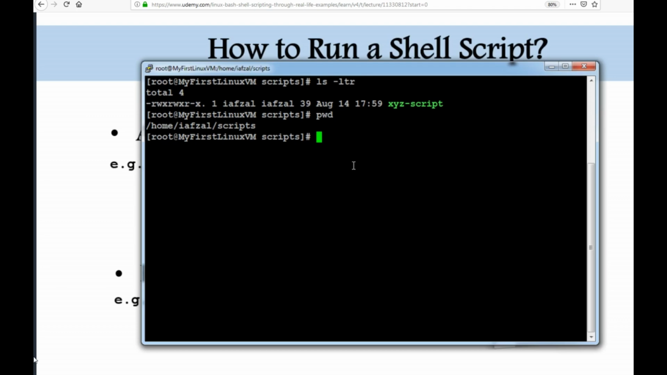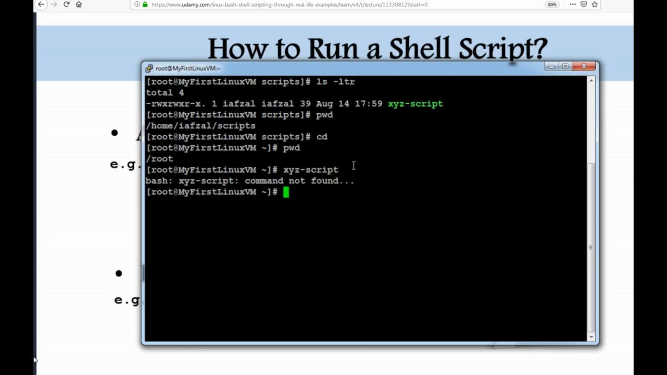So if I am already in that directory, I could run that script. Or if I'm not in that directory, let's say I just do cd, and the directory I'm in is /root. The script that I want to run is just a test script that I created earlier. Let's say you type that script name, xyz-script, and when you hit enter, you'll see it says bash: xyz-script: command not found. Why? Because the Linux operating system is trying to find that script in the /root directory, and I do not have that script in /root.